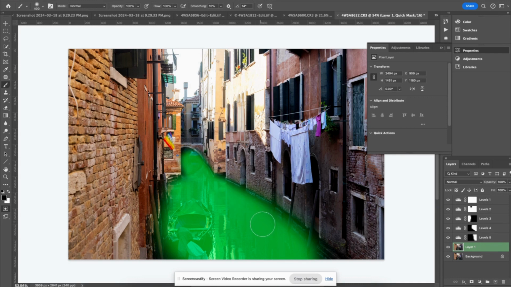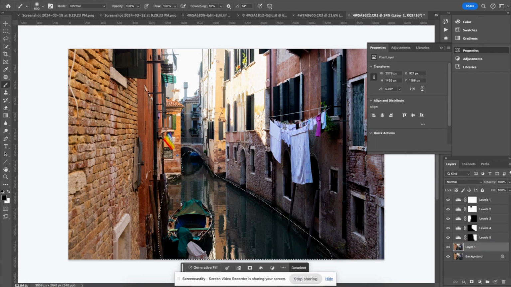Now, I like to use this method for a lot of landscape work. I wouldn't necessarily use it for a portrait because then you're messing with the skin tones too much and you don't want to have too much contrast in the skin.